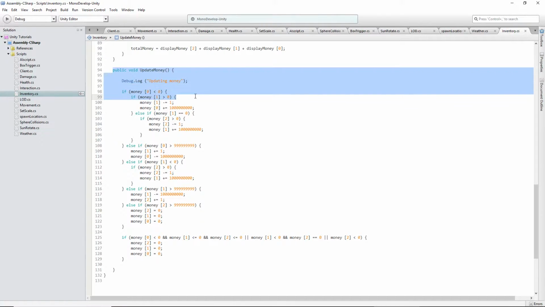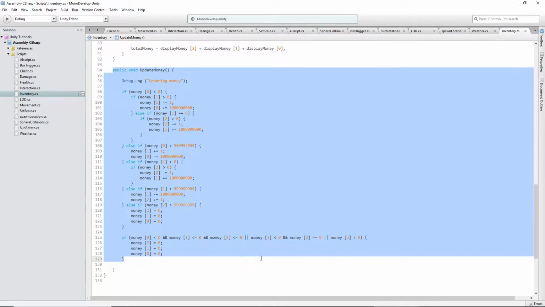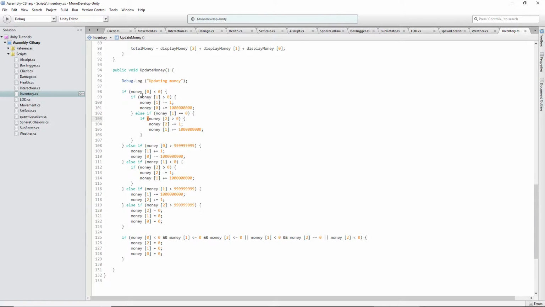Down here I wrote this function, and it updates how much money we have, which is just an example. You can do anything; I just did money because I thought that worked best. And zero would be the first block, because they're blocks of 9 digits. So I did 3 blocks of 9 digits, so you can get a 27-digit long number.